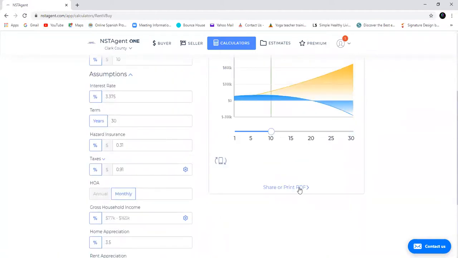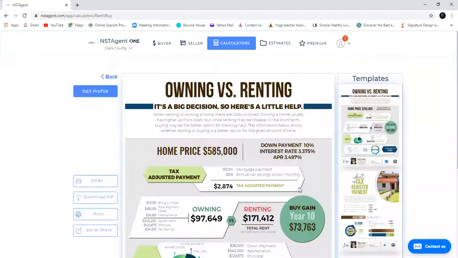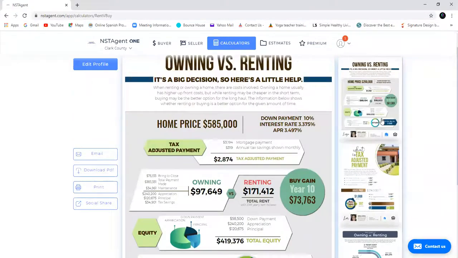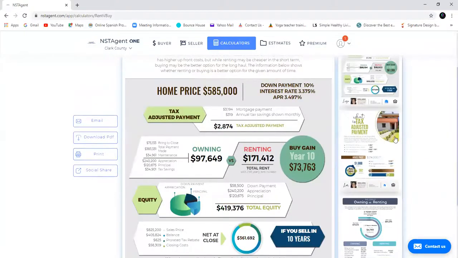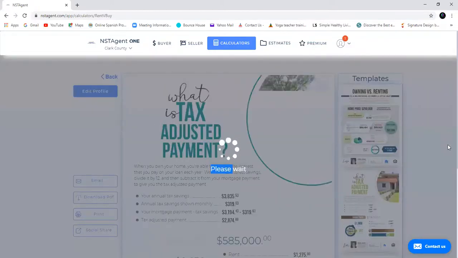Let's say that we wanted to do a report, right? So you would click on the share PDF or print. And now this is the report that your customer would get from you. We've got some templates over on the side. So let's say that you wanted to do something different, pick a different template that works a little better for your brand. Then you can do that there.